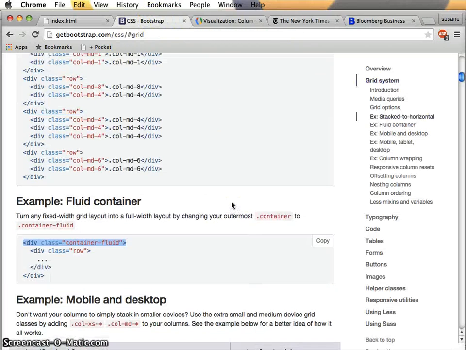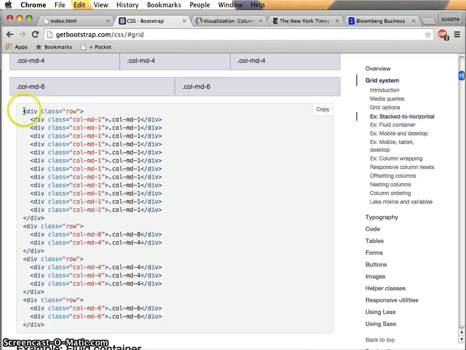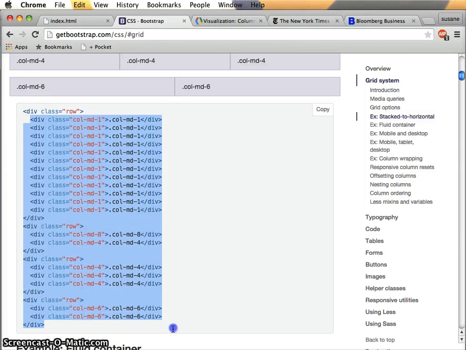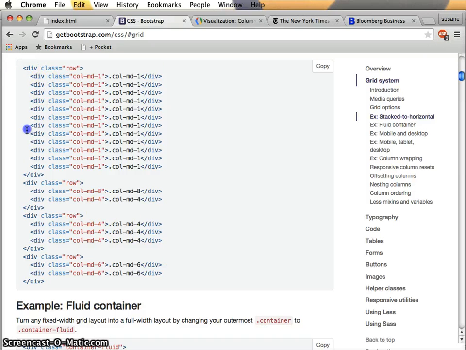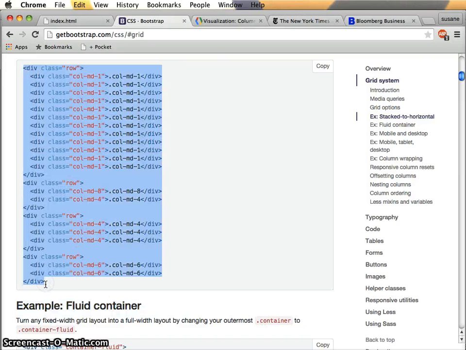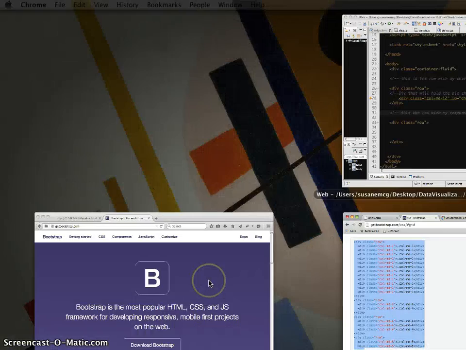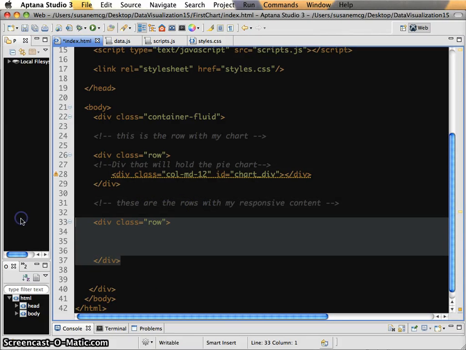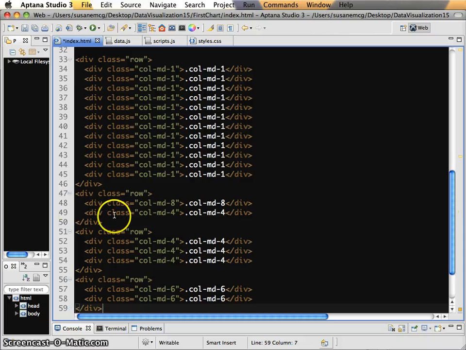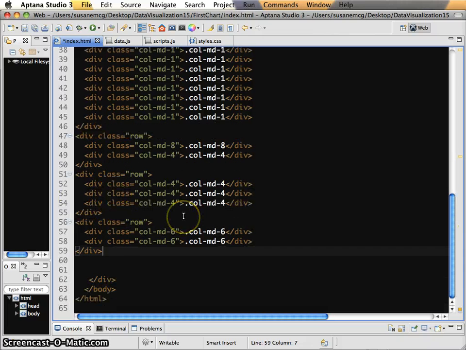In here, I'm going to go back to this example. So you can see they actually have the div class row here. So I can actually just take what's inside that. Oh, they've got lots of rows here. Okay, sorry, they've got many rows. I guess I should have known that. Okay, so I'm going to take all of this. So I'm going to say these are the rows with my responsive content. And here we are.